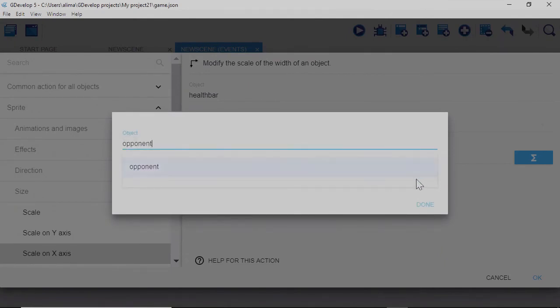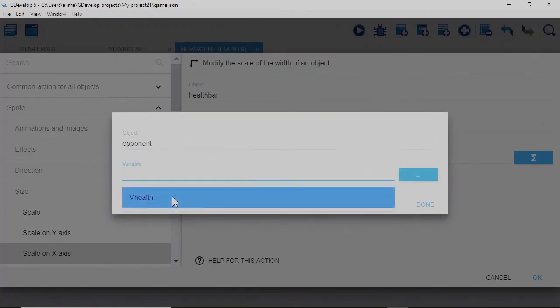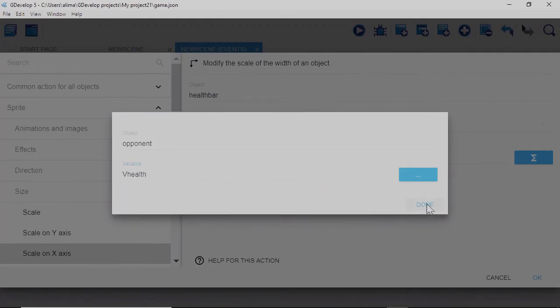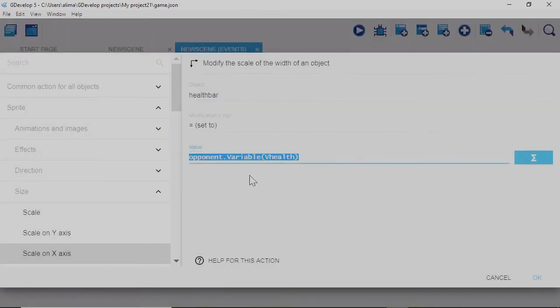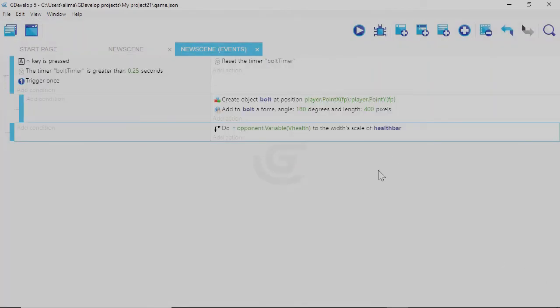I'm going to the side here just to see this menu. I want to get that out of the way. So I'm going to left click there. Now here's our variable. So we left click. And now we can see our v health, which is what we want. That's the variable of our opponent object. So we're going to left click there. And then now we can click done. So now we have this code generated for us from clicking that blue button there. So now we're going to click OK. And now we can see this code here, and that's what we want.